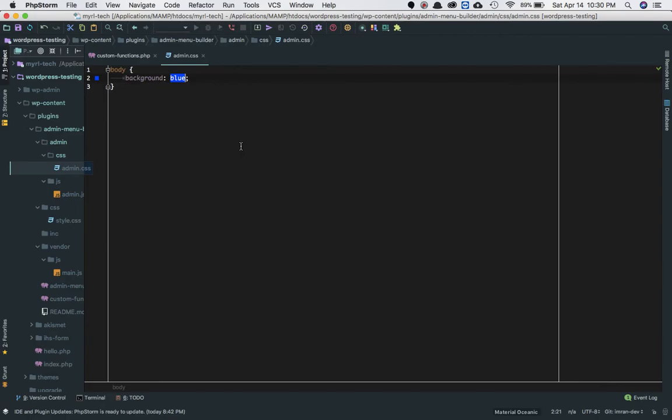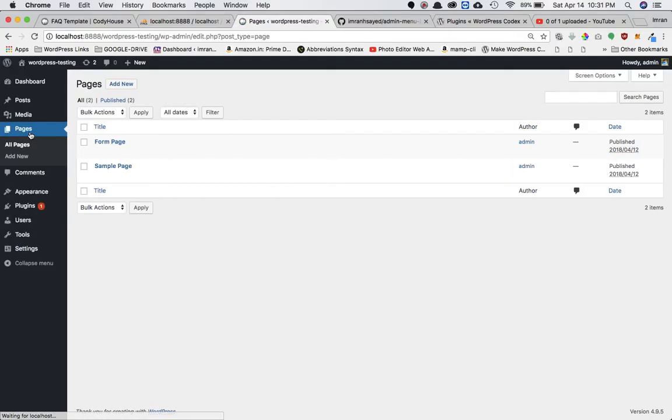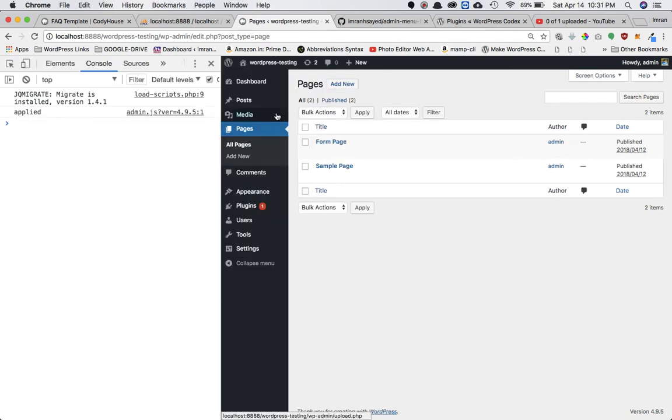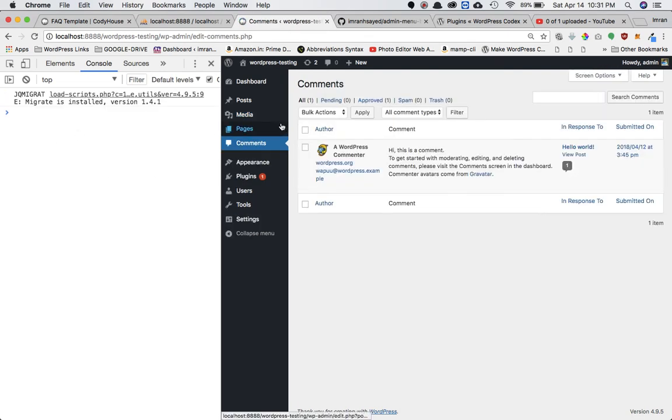Similarly for JavaScript as well, let's try that. I'm going to do a console.log in my admin.js, so I'll say applied. And I'm going to go to pages, do an inspect element, console, you can see it's applied. If I go to media, no, it isn't there. Go to comments, no, it isn't there. Back to pages, it's there.